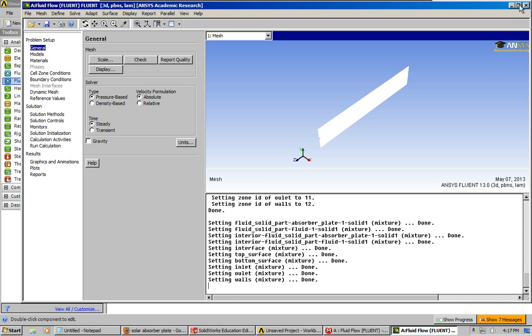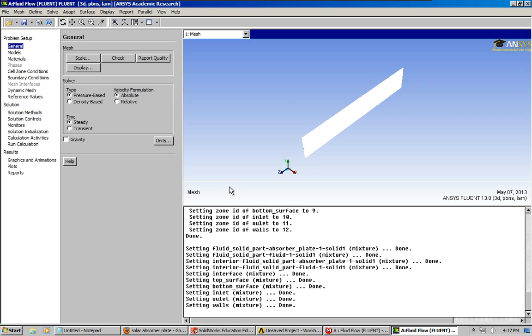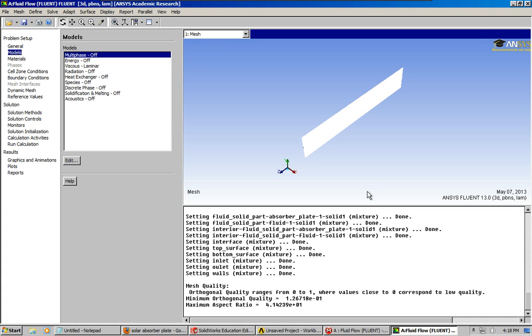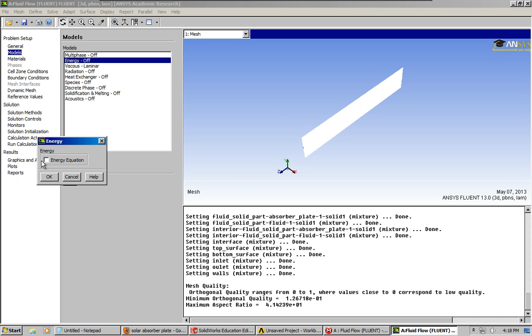Okay, so this is finally started up, and now you can report the quality. It's really low. It's supposed to be from 0 to 1, where 1 is good quality, and it should be like 0.99, 0.98, whatever, and we're at 0.1, so this is really a bad quality mesh, but we're going to continue along with it. So we're going to be solving for the energy equation in this problem. Go ahead and turn that on.